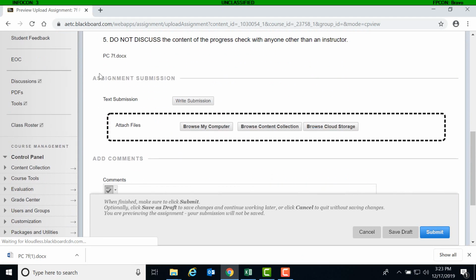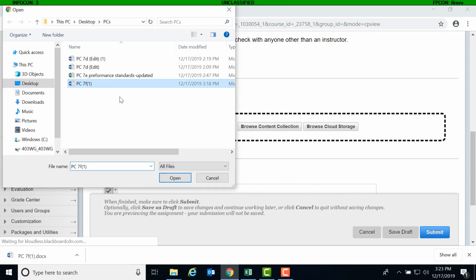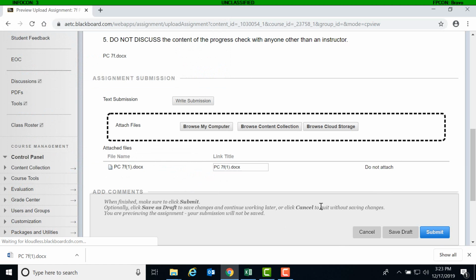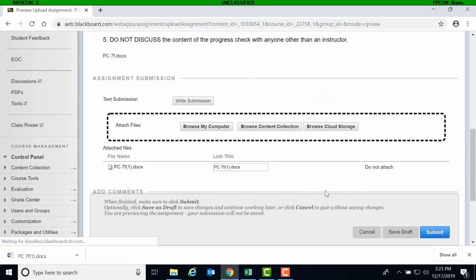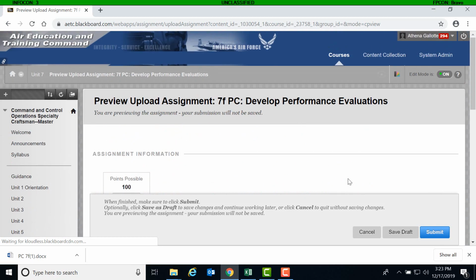You'll browse your computer, find your document, open, and submit. If you have any questions on what needs to be within this evaluation, you can either send us an email, give us a phone call, or refer back to the instructions. But it should be progressive in nature, contain a critical, a minor, and a significant deviation, and create an OPREP. If you have all of those elements, you'll have a good evaluation scenario. And that is how you're going to do the 7 Foxtrot PC.